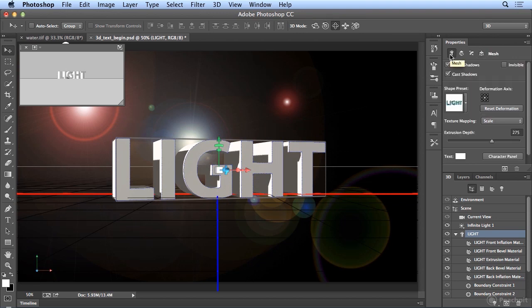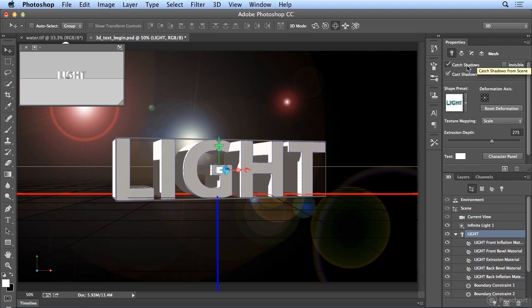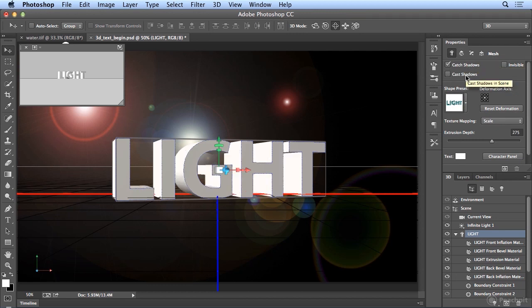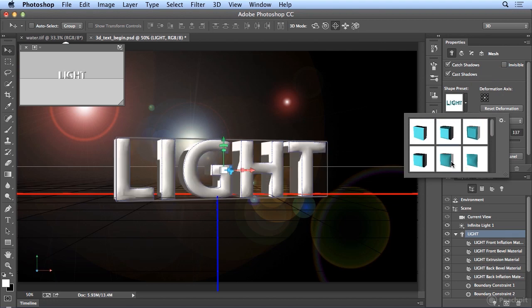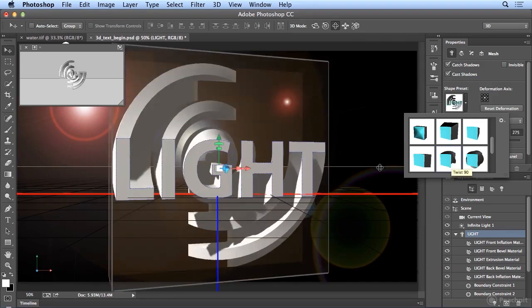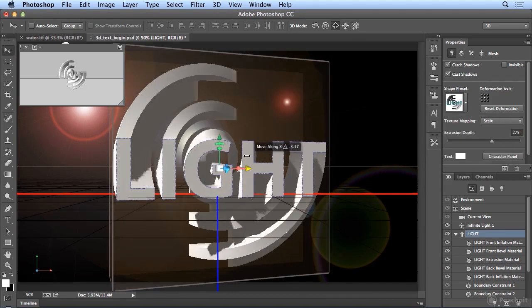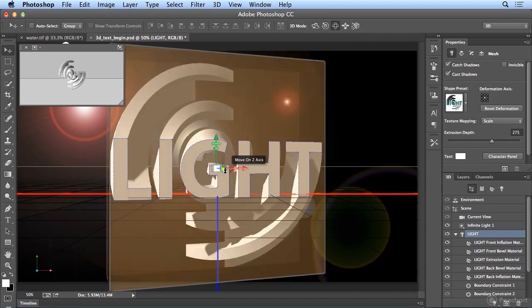So for your type itself, it has shadows, which are casting, and it has shape presets. You could choose this inflate preset to give it more of a bubbly look. You could choose pillow inflate, and the bottom ones get pretty crazy. They can spin around the top and the bottom, and once you see the spinning, to rotate those on different axes will be really wild.